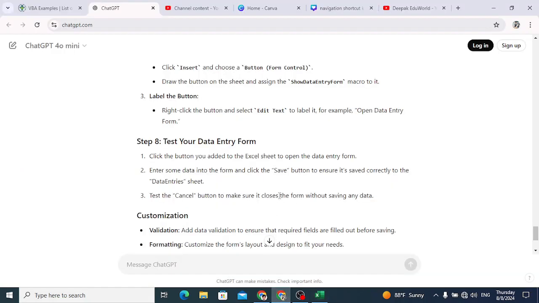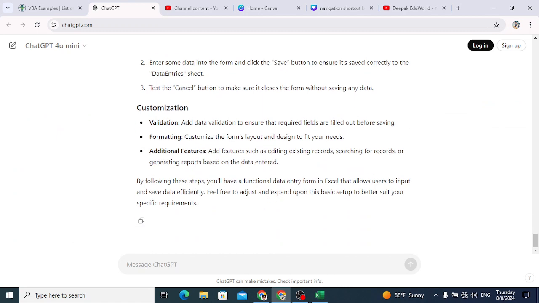Whenever you want, for example, to create a complex form, just mention to ChatGPT that I want to create a form like this, with fields, radio buttons, check boxes, and drop down lists. So it will create that for you, simply create it for you in Excel. It will guide you and show you, do it like this. Then if you want to add validation and formatting and other features, just ask ChatGPT. ChatGPT will show you the path to do it, and you will achieve this. So it was all about creating a data entry form using ChatGPT in MS Excel.